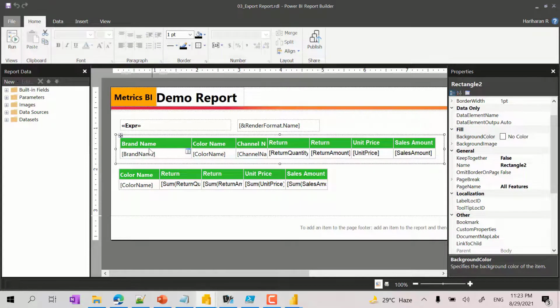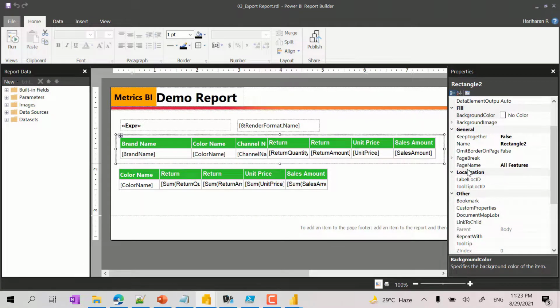Here I have added a rectangle. Within the rectangle I have added a table. This rectangle or this table has a property called page name. Here you can see, by default this is blank, so I just set the page name as all feature. Which means when you export this report, the sheet name will come as all feature.